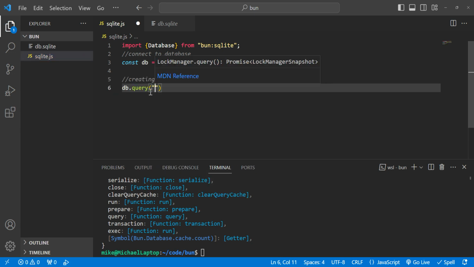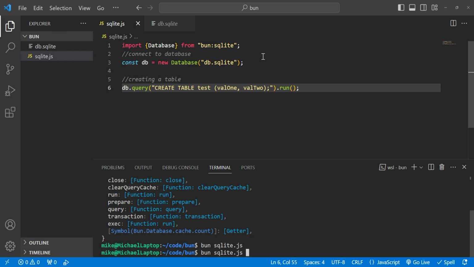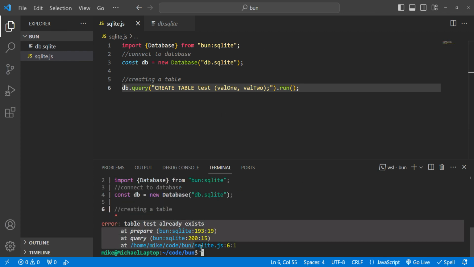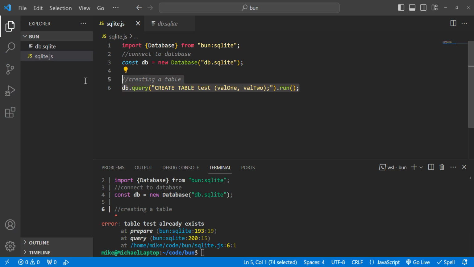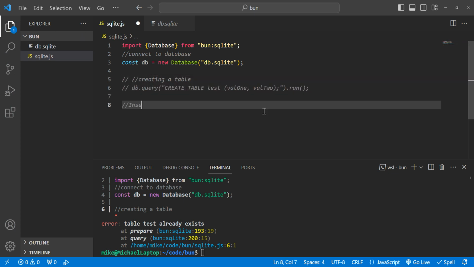So the next thing that we can do here is create a table. I'm going to say db.query. And I'm just going to say create table test. And inside of this test, we're going to have a val1 and a val2. Just going to make this a really simple test table. And make sure you put that semicolon in there. And then we can say run. Now, when we run it, looks like nothing happened. If we run it again, though, we get that error that the table already exists, which means obviously it worked the first time. So we can comment that out.